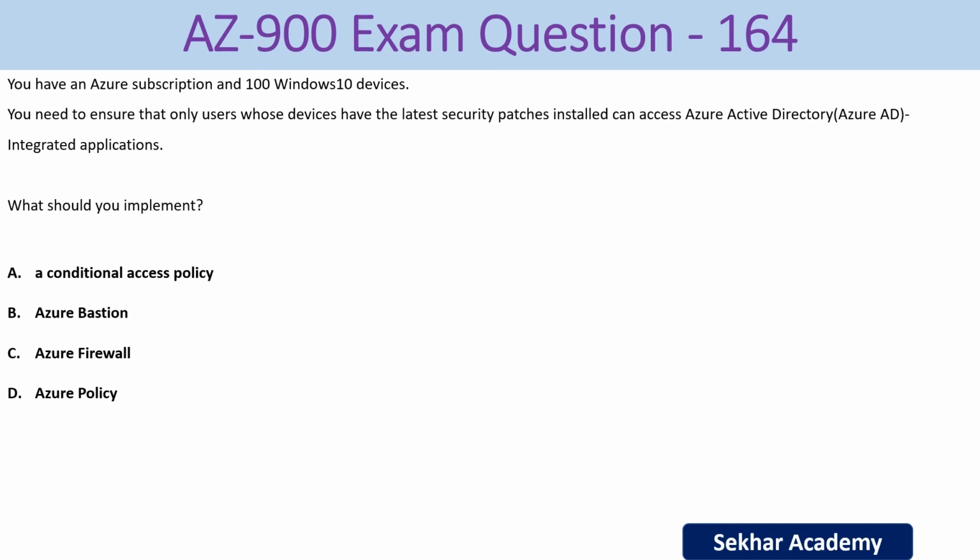The options we have: A, conditional access policy, B, Azure Bastion, C, Azure Firewall, D, Azure Policy. So the right answer is a conditional access policy. Under the conditional access policy, we can restrict and prevent those users who do not have the latest security patches installed from accessing the Azure AD integrated applications. That way we can prevent access for those users. The right answer is a conditional access policy.